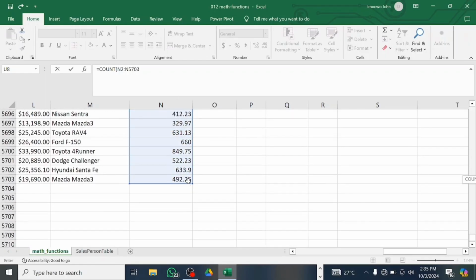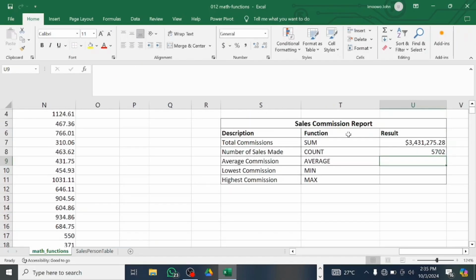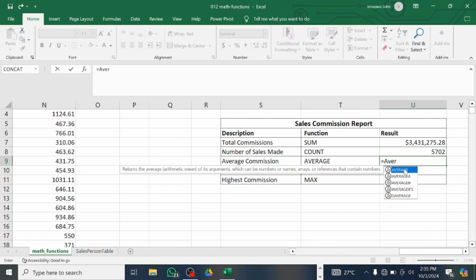Okay, so you drag it down to the last point, and then once you're done with that, you close the bracket over here, and then you click enter. So you can come over here and we see the count of that column is 5,702. Okay, so we're going to do the same with the average function. We start with an equal to sign, and then we type average, and you see the average function over here.